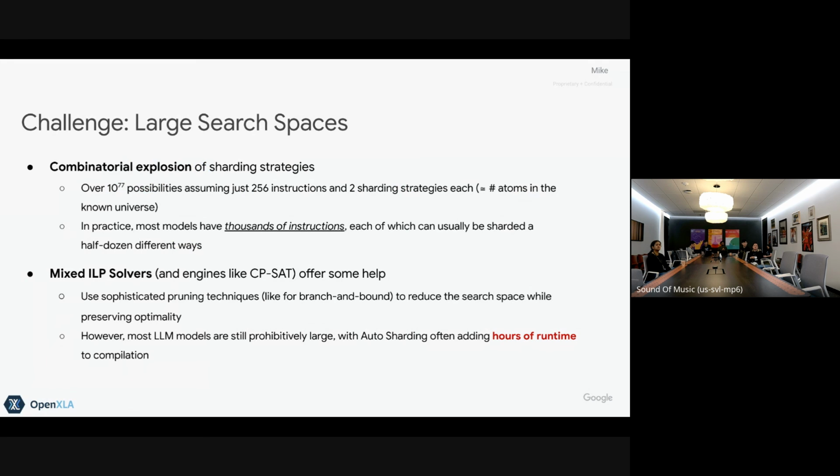So again, just to get a simple sense of how large the search space is, right? Even if you assume a simple HLO with 256 instructions and 2 strategies for each, you have a 2 to the power 256, or 10 to the power 77, large search space. That's too large to actually explore one at a time.